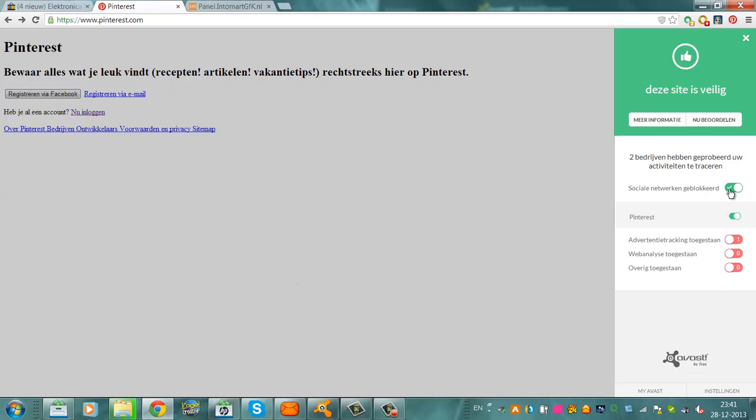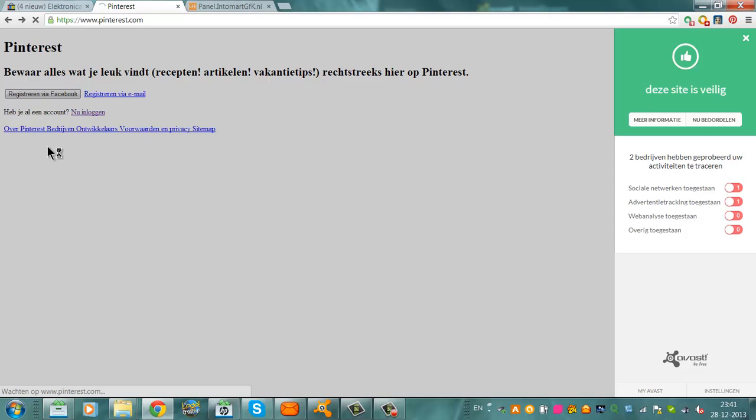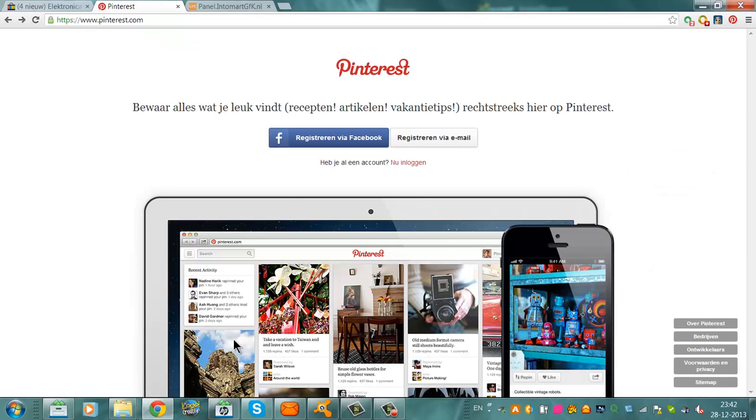When I disable this and reload the page, Pinterest is back again. I hope that this will help you to find out why Pinterest is not loading for so many people.